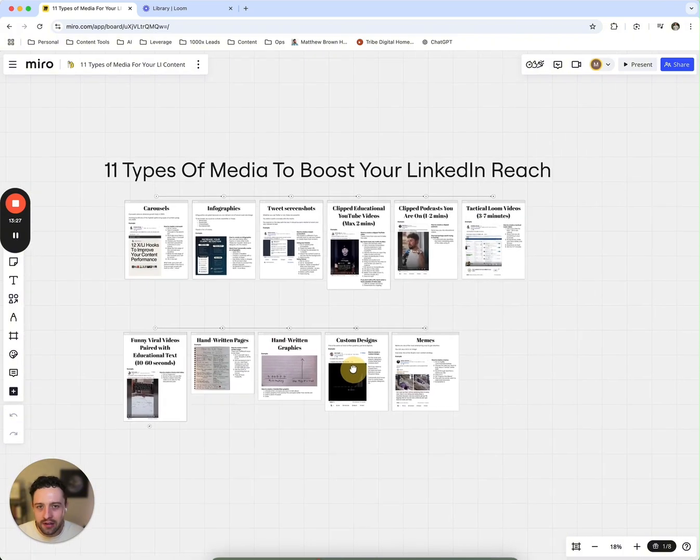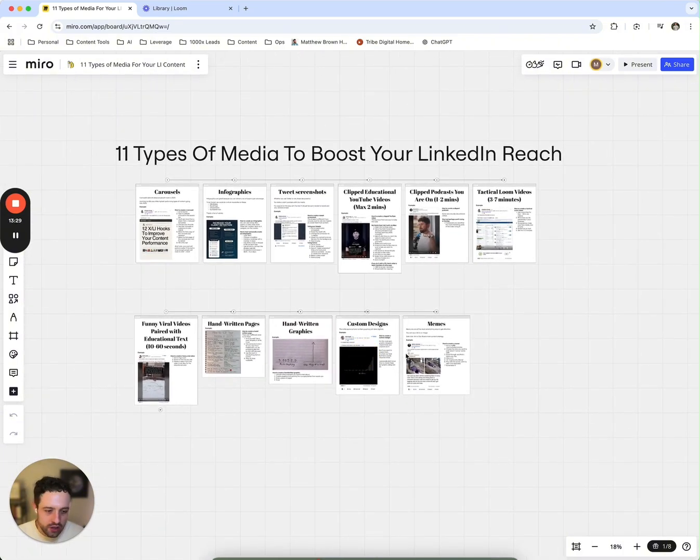So that's the 11 different ways that you can boost your LinkedIn reach. I hope this was helpful. Like I said, you can get the templates in the description.